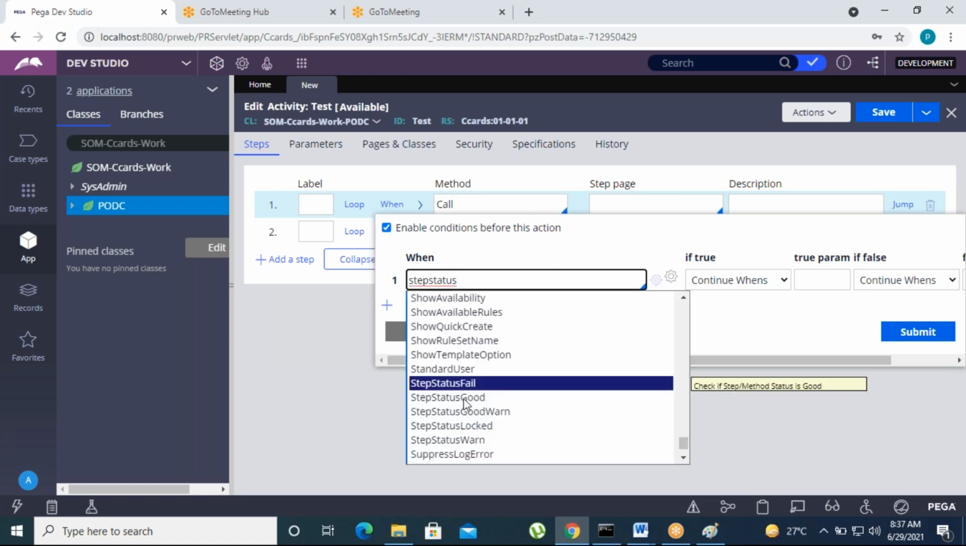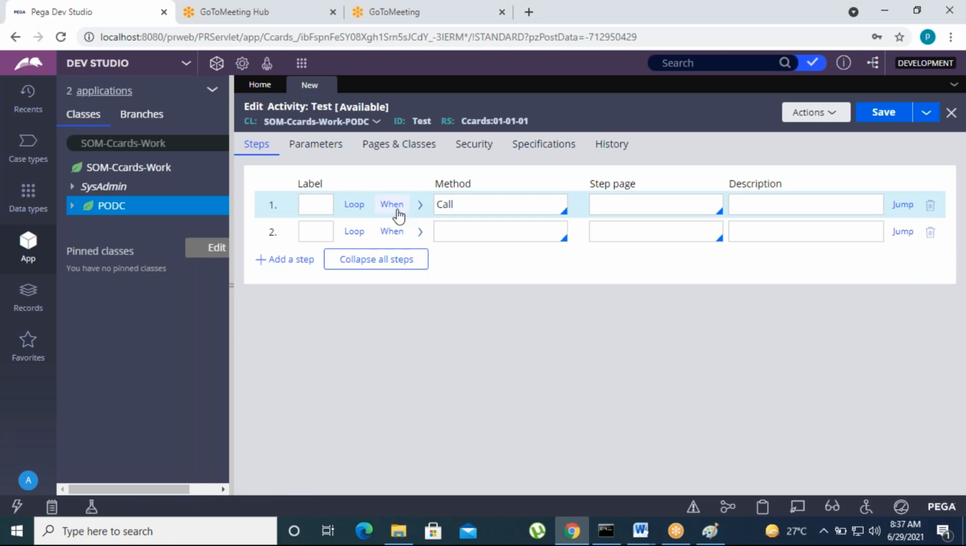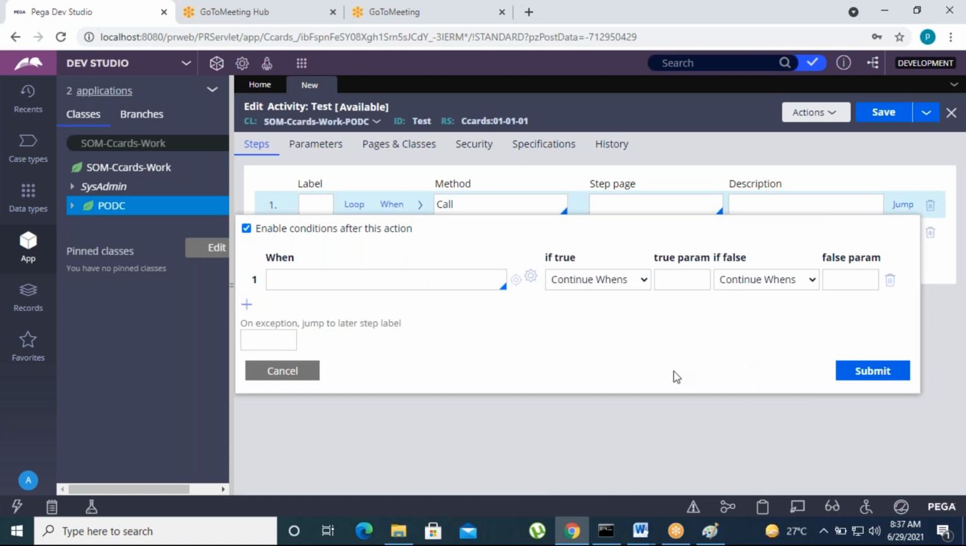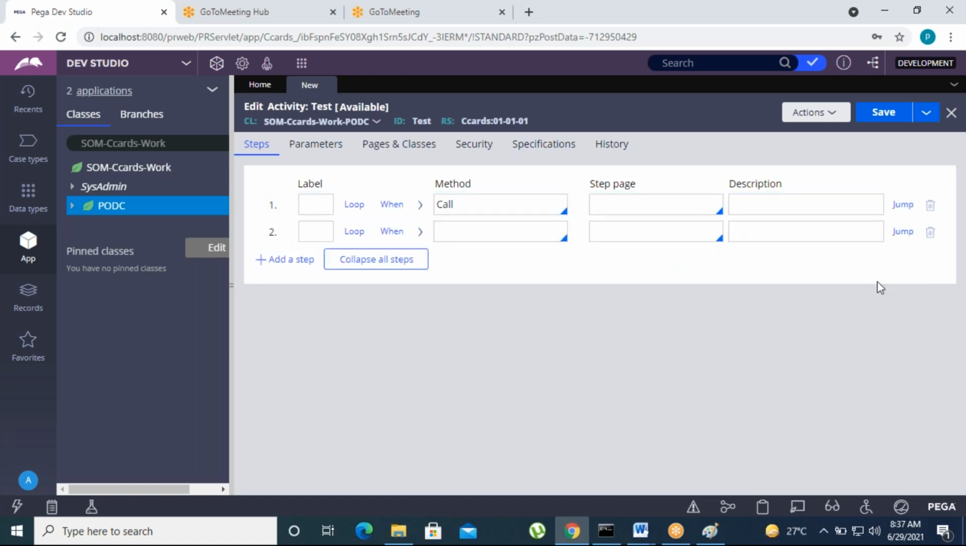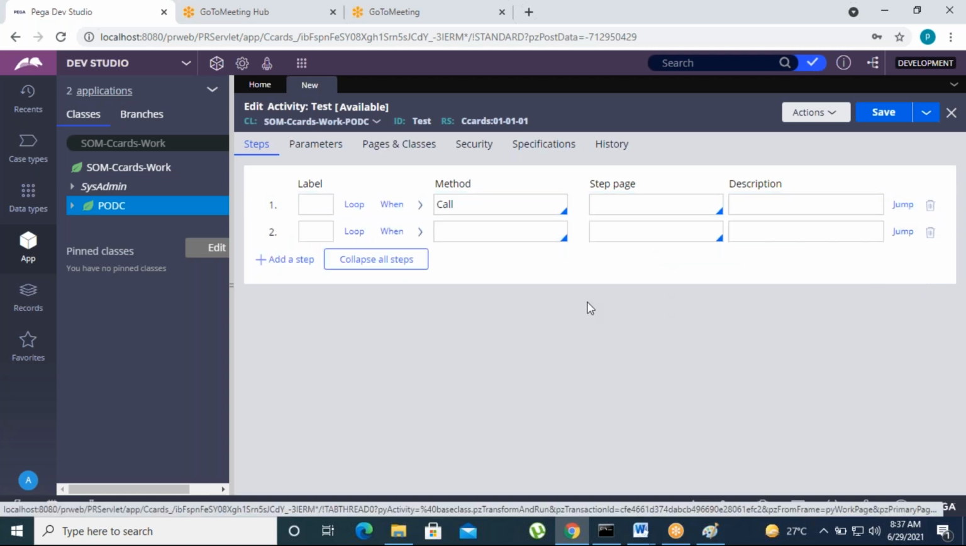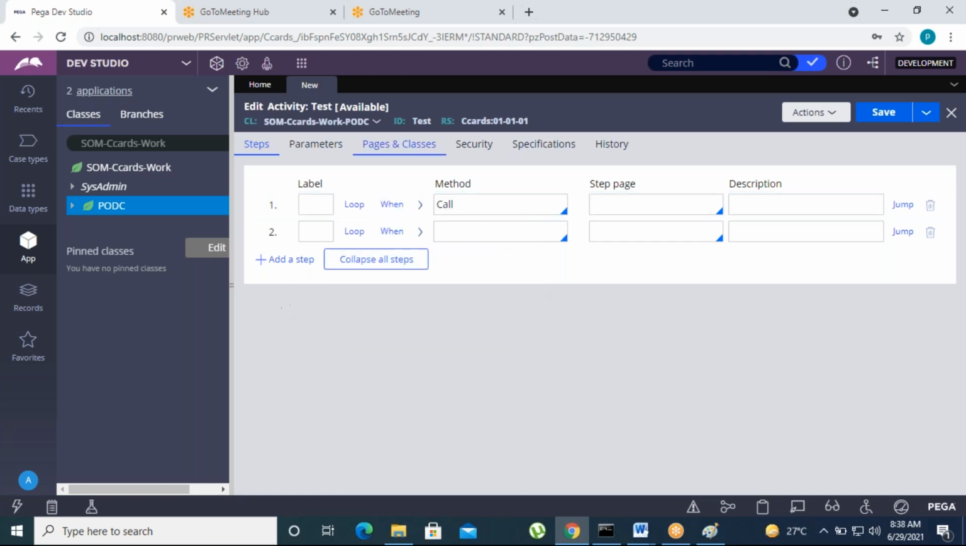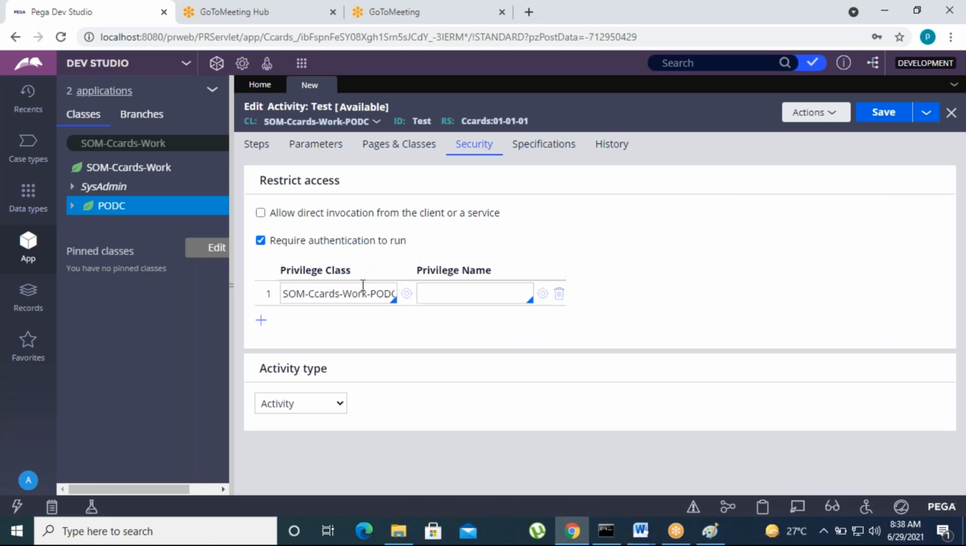These are step status good and step status fail. If the when rule is true, one action; if false, another action. Jump works the same way, with a when rule only. Where can you use a jump condition? If you want to handle exceptions, you can use a jump step, a transition step. Loop is used when you want to run a particular step multiple times. And security is for when you don't want to give access to some other operator.